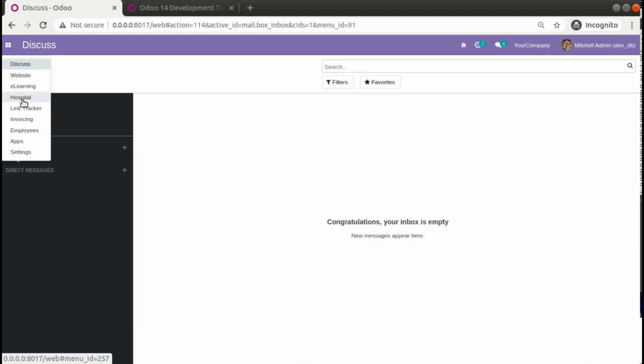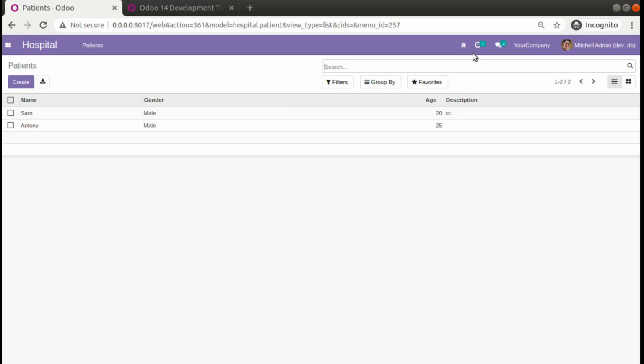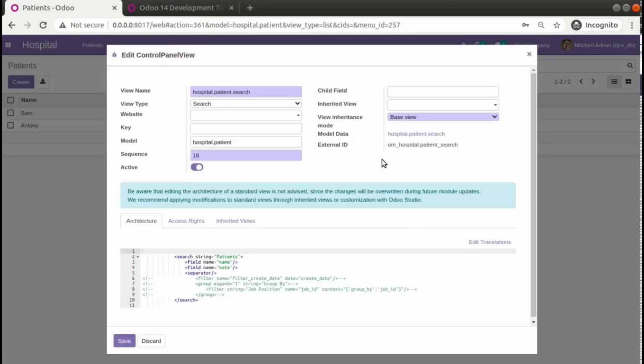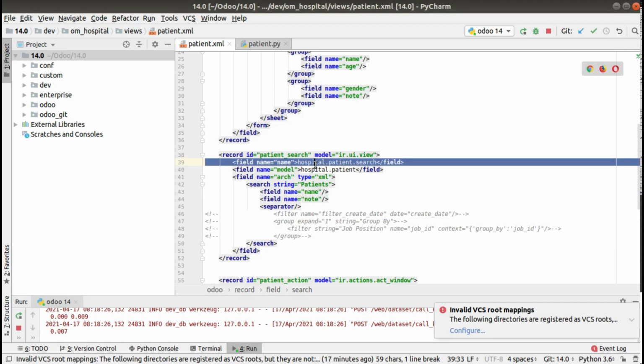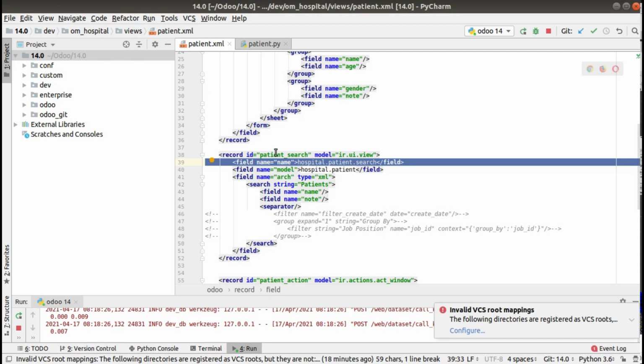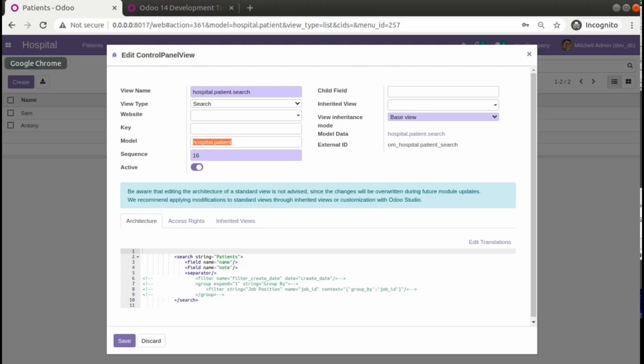So if I go to the hospital and if I click on debugger button and if I click on edit control panel view, you can see we have filled the view name as hospital.patient.search, which we have given here, and the model name is hospital.patient, and the external ID is om_hospital.patient_search, that is our module name dot our ID. So we have successfully defined the search view in Odoo.